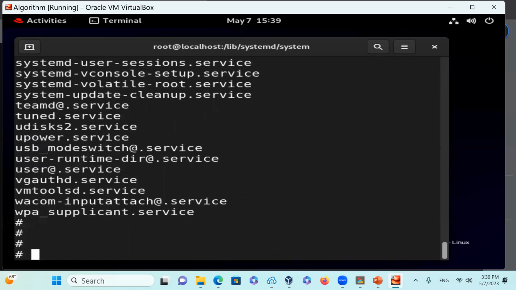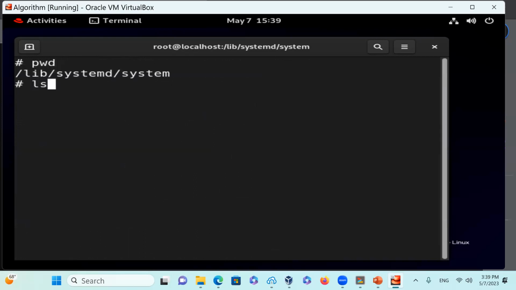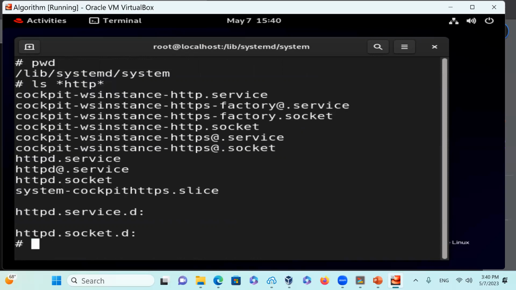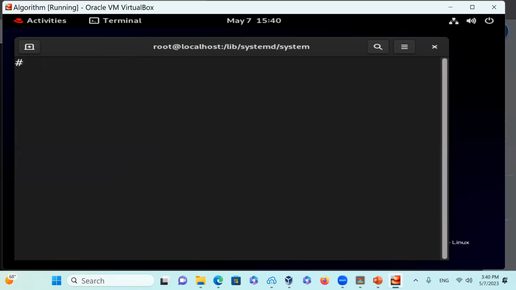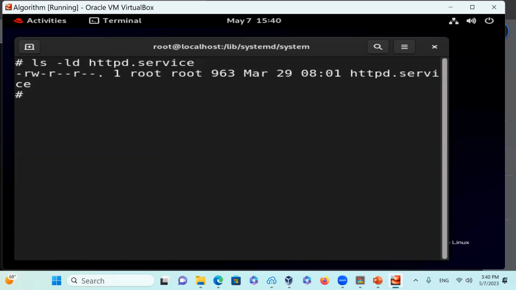At this time, what I'm interested in on this directory is to see the files related to httpd. And notice that for httpd the service is this one. So if I clear the screen and say ls -ld httpd.service, that is the service file that is there, httpd.service, that is the ASCII file.